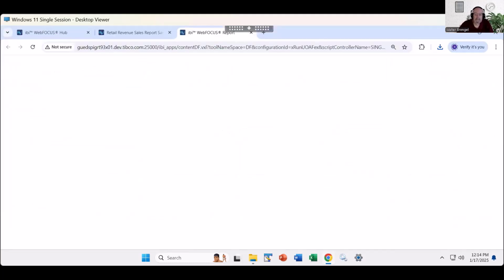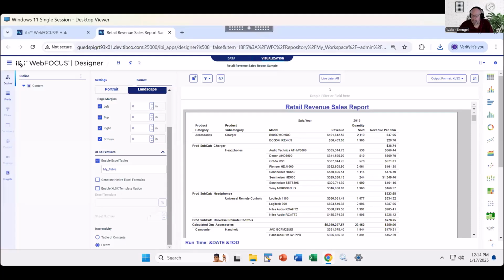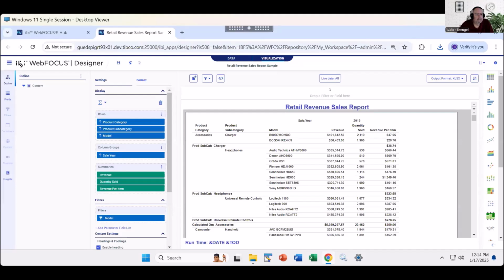Let me just close that out, and I want to demonstrate. So if you've tried to utilize this feature and you wonder what happened, why didn't it work, let's go back to the actual request. Well, one of the requirements, if you're going to use Excel tables within WebFOCUS and generate that XLSX output, is that across is not supported.